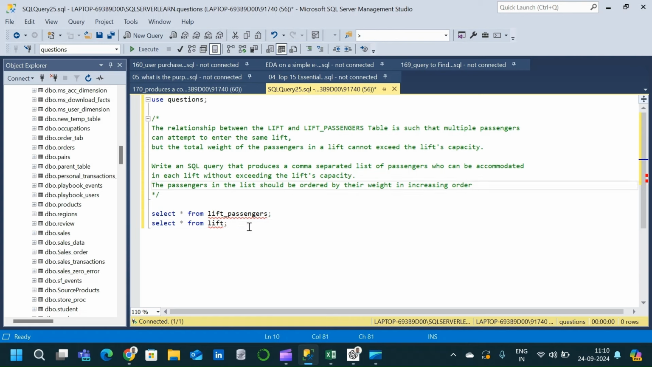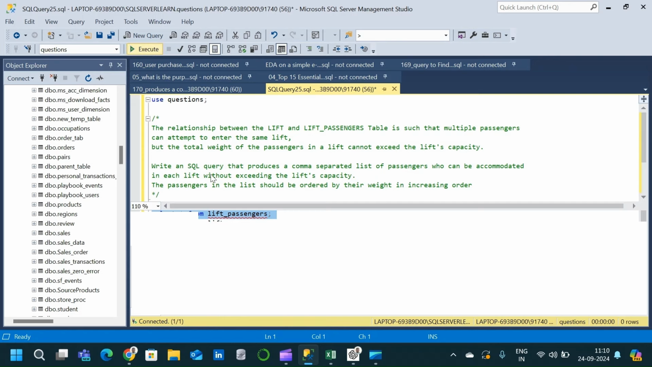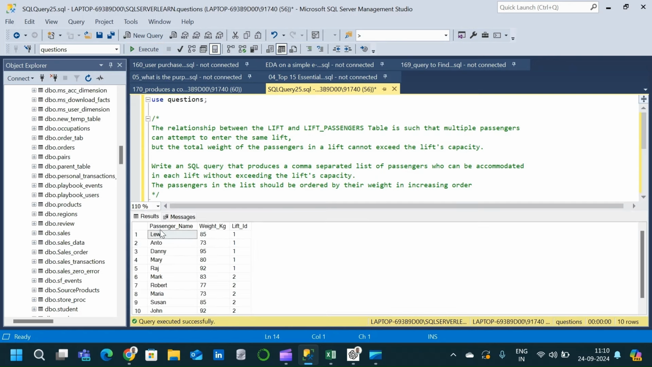Now for this I have created two tables, the lift passenger table and the lift table. So let us query the tables and see what the basic schema is and how we are going to combine the two tables to get the intended result. Also we will see the expected output as well. Let us execute the query for lift passenger, and we have the lift passenger table with three columns. The first column is passenger name, the second column is the weight of that corresponding passenger, and the third column is the lift ID. That is the lift that particular passenger is waiting for.